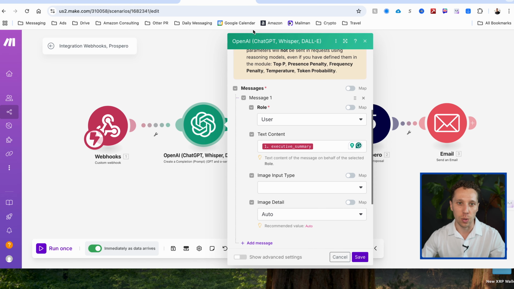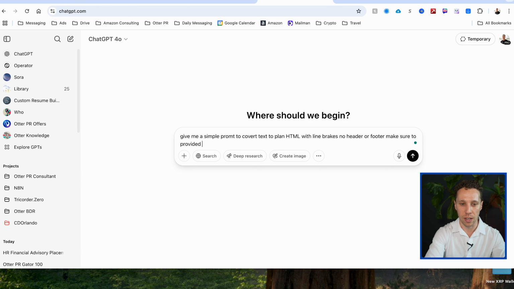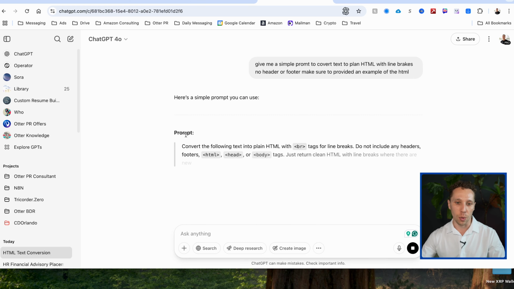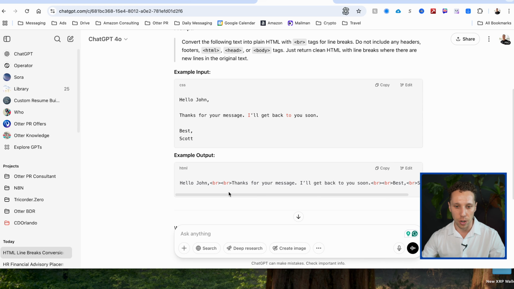All right, so I want to do, give me a simple prompt to convert text to plain HTML with line breaks, no header or footer. Make sure to provide an example of the HTML. You'll test back and forth, but yeah, this is exactly what I want. BR is your line breaks.